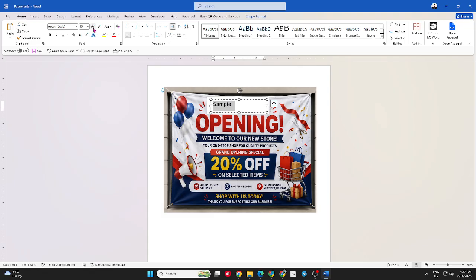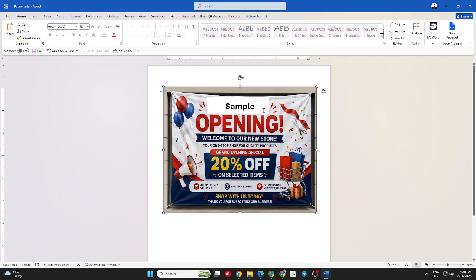Remember that this method does not convert the text inside the photo into editable Word text. Instead, it allows you to cover existing information and place new editable text over the image. Before finishing, review the entire document and make sure the covered areas and replacement text are positioned correctly. And that's how you can edit a photo document and clear existing information in Microsoft Word using pictures, shapes, and text boxes.